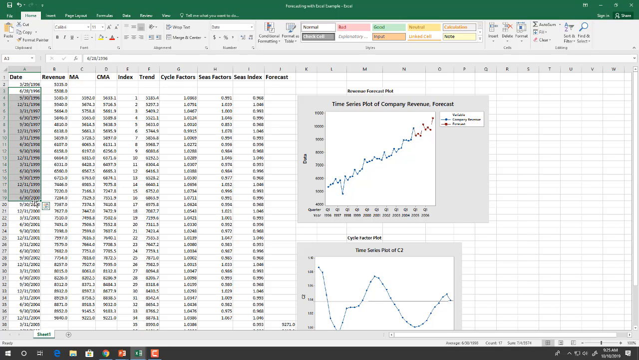If you want to delete some of these, start at 2000, you could do that. Just delete cells, move them up, and if you need to, just replace these revenue numbers with your revenue numbers, and these averages will change as a result.